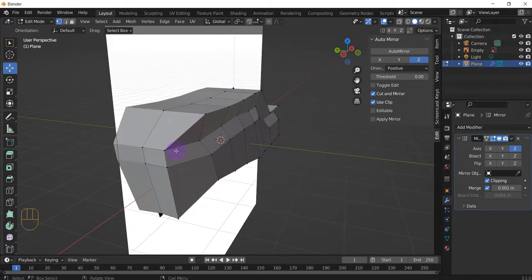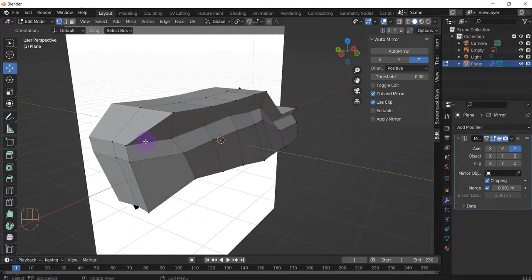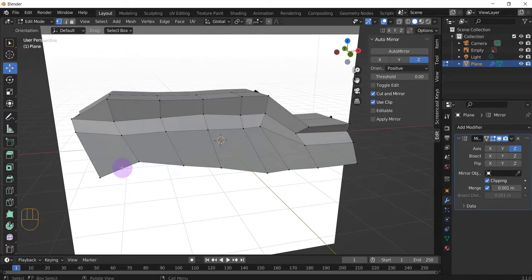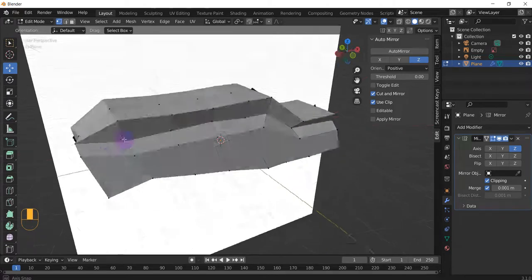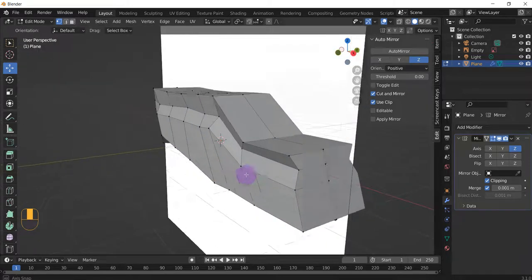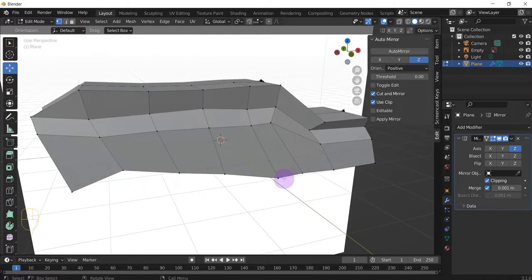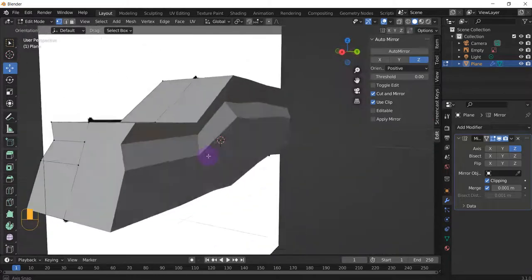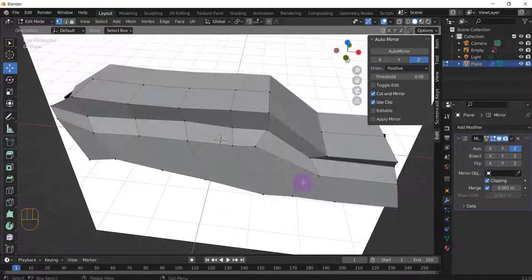We could have added another loop cut here and made this a little more like the reference image, but you get the gist. This is really helpful, and I hope it helps. Sorry if it was a little slow. I'm still learning it myself, but hope it helps, and best of luck.